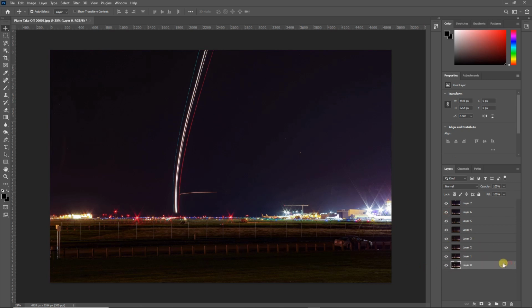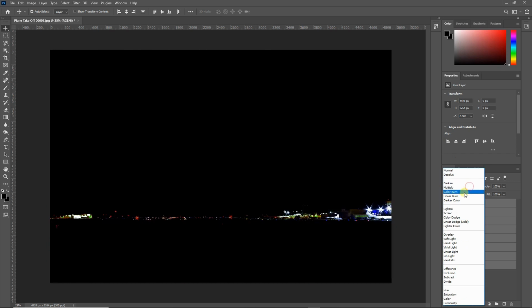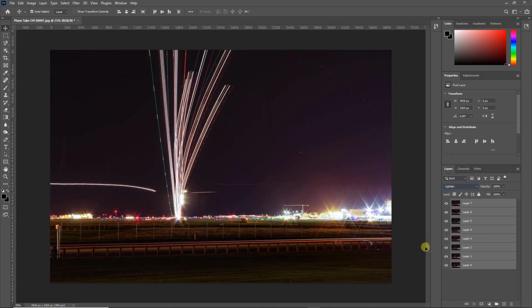All right, so we have all the layers aligned where they're supposed to be. Uncheck that so you can work on that. And again, select all of your layers. And the process is exactly the same. You just select all your layers and change that blend mode to lighten. And there you go. Done.